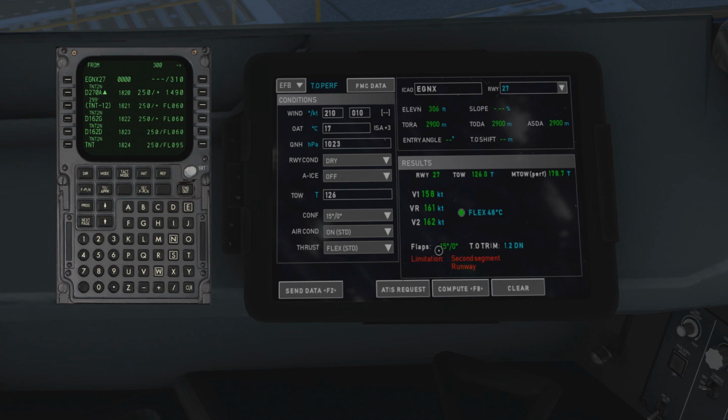This is an FMS tutorial. Runway means that the runway length is a limiting factor. Okay, let's not go further than that. Trim is how much trim we need to set.